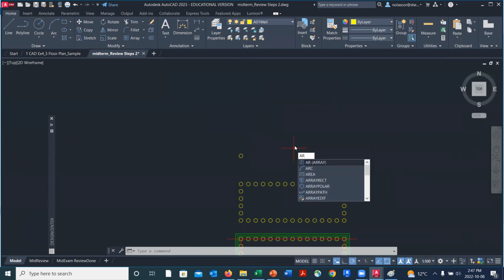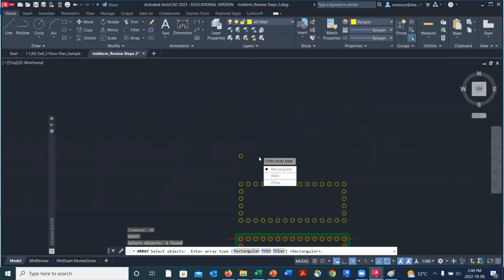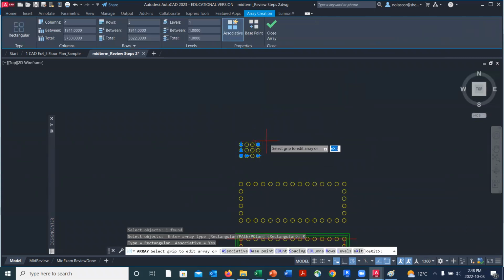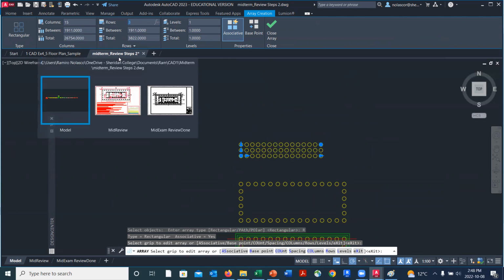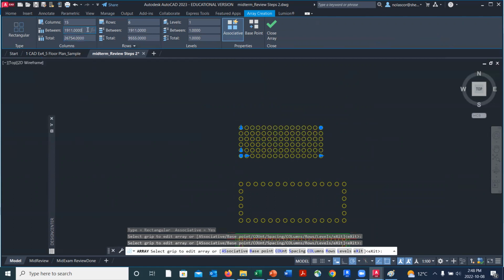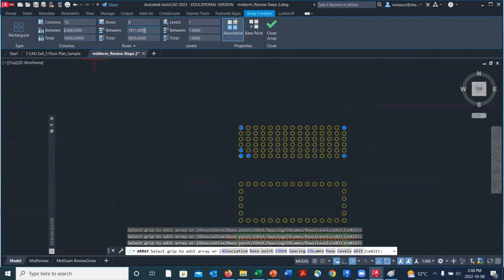AR is the shortcut for array. I'll select this and then I'll say rectangular. Okay, that's the initial setting. And then up here, it asks for the number of columns. So I'll say 15. And then for the rows, I'll say 6. And then for the distance, it's 2, 4, 6, 8, right? There you go. So notice that it is now aligned to the first drawing that we did. 2, 4, 6, 8 is the distance also between rows.